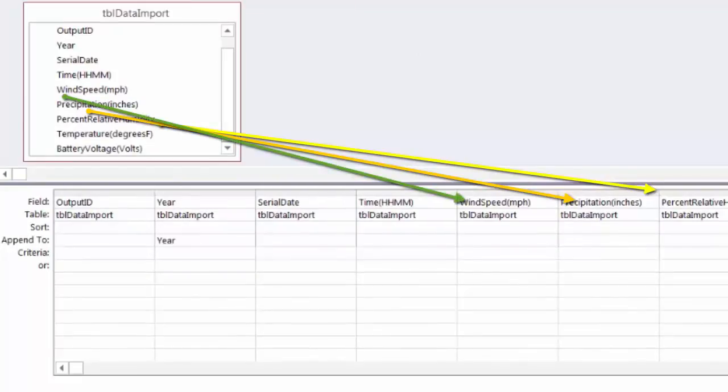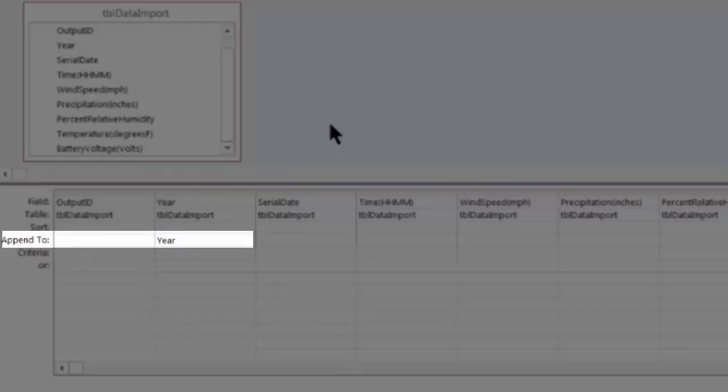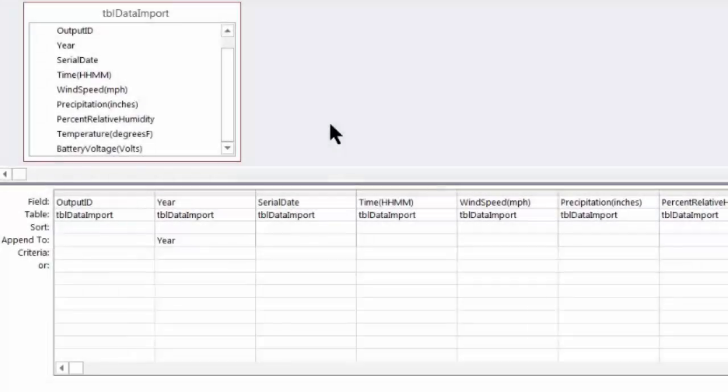Remember that the append to row in this table area shows the columns in the data verification table that your data are going to be copied into. So for my particular example, the toolbox guessed that the year column from the data import table should be copied into the year column in the data verification table. And the only reason the toolbox makes this guess is because the column names in the data import table and the data verification table are the same.